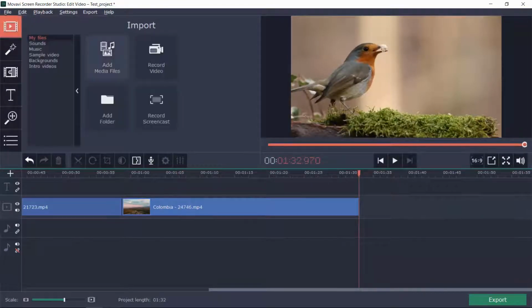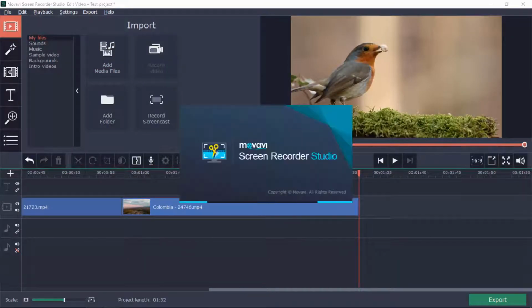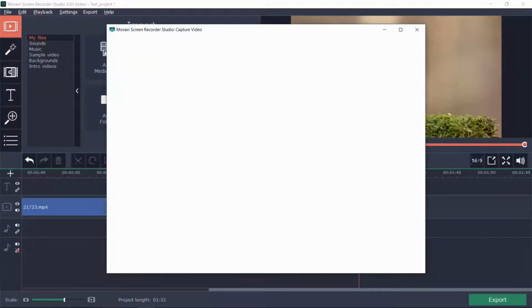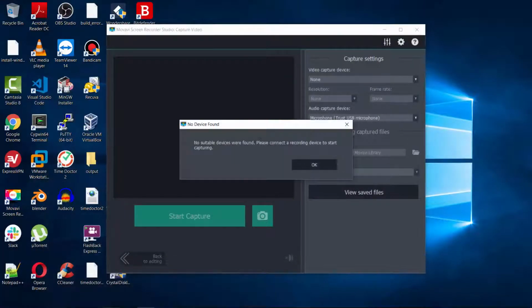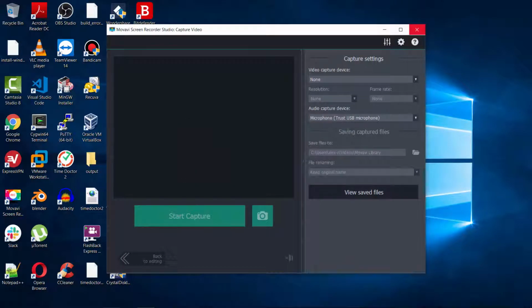Let's add one more video. By the way, as you can see, because I'm using Screen Recorder Studio, I can also add video from the webcam. Besides the webcam, I think I can use the digital camera to capture the video here. And this is just because I'm using the Screen Recorder Studio, not just the video editor. If you purchase the video editor, you will not have this option.